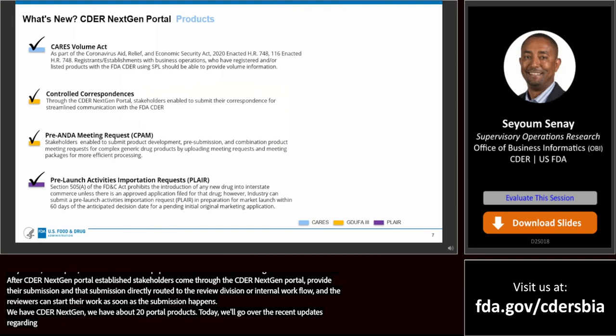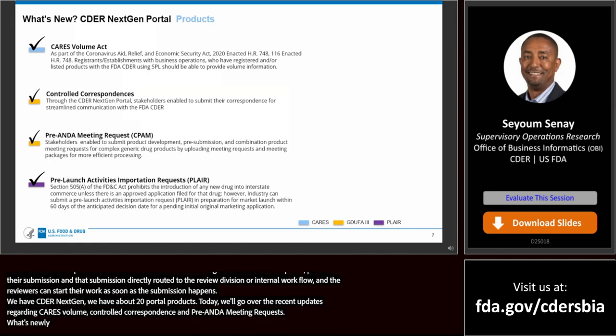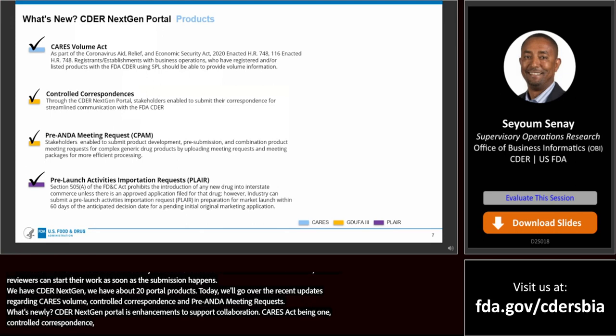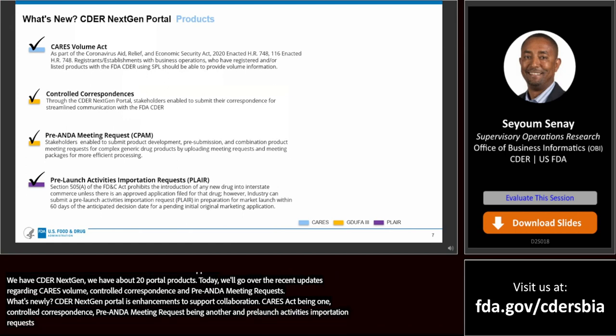So what's new? The CDER NextGen portal recently released new product enhancements to support collaboration. The CARES Act being one, control correspondence and pre-ANDA meeting another. And then we also launched a pre-launch activities importation request. We call it PLAIR. It's a new product supporting the Office of Compliance.